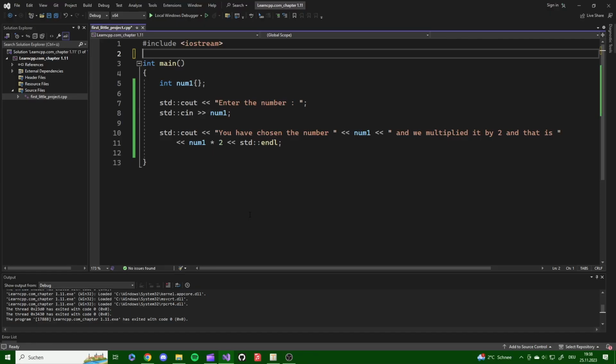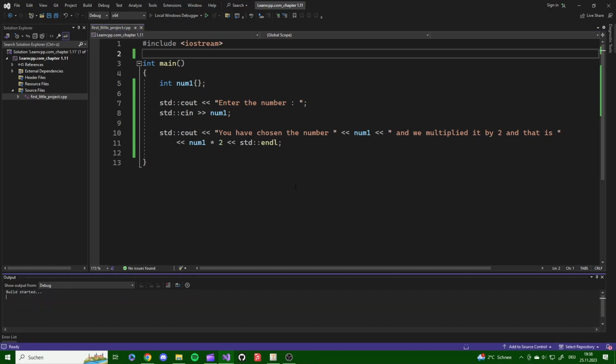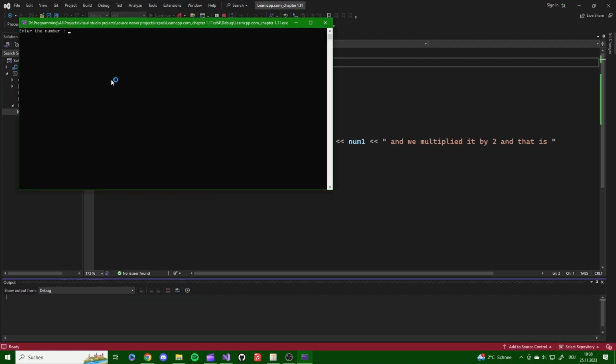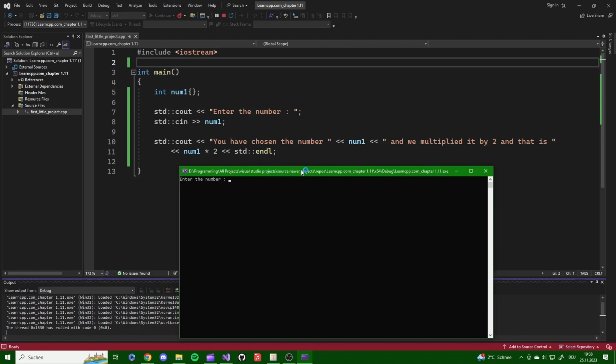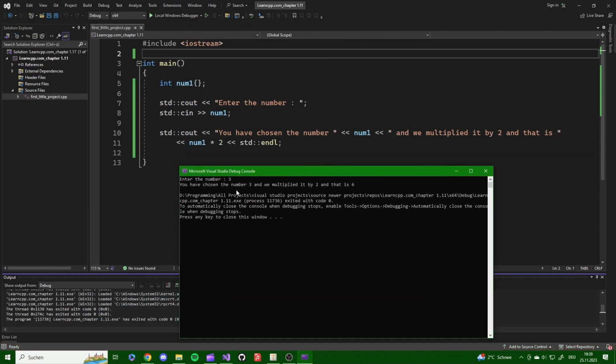Because we should write all the code ourselves, I made one by myself, and it basically does what we just explained, just with a little bit different text, but that doesn't really matter. I add the number 3, and it says you have chosen number 3, and we multiplied it by 2, and that is 6.